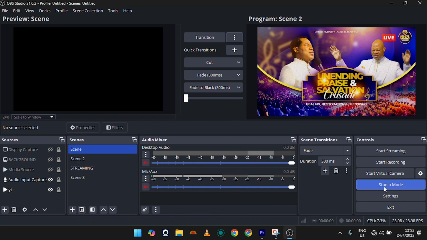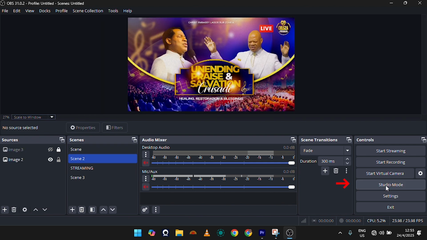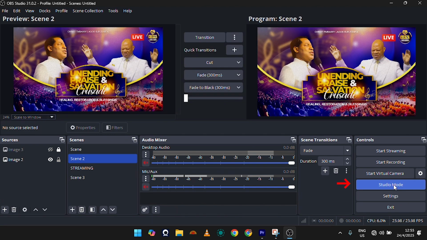I'm going to be showing you how to utilize it for your church projection. First off, come down to these controls, and if studio mode is not toggled on, make sure to toggle it on. Normally it should be just one screen, but when you toggle studio mode on, you have a preview window and a live window.